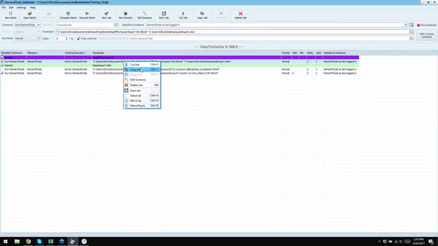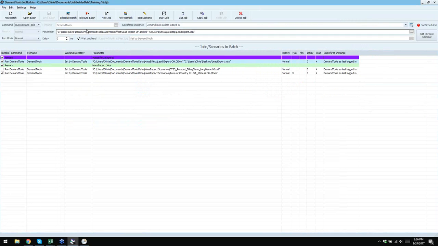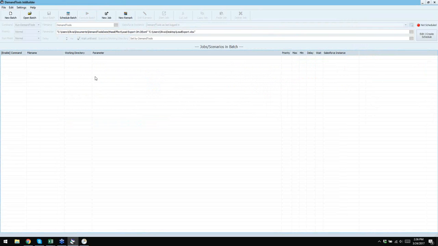On the right click, you can also cut a job, copy a job, like I showed you before, edit the scenario, or delete the job. You can also start the job, so it would just be that job. If you are done creating this batch, and maybe you don't want batches for multiple clients to be in one place, or batches for multiple different orgs to be in one place, you can just click New Batch and start fresh.